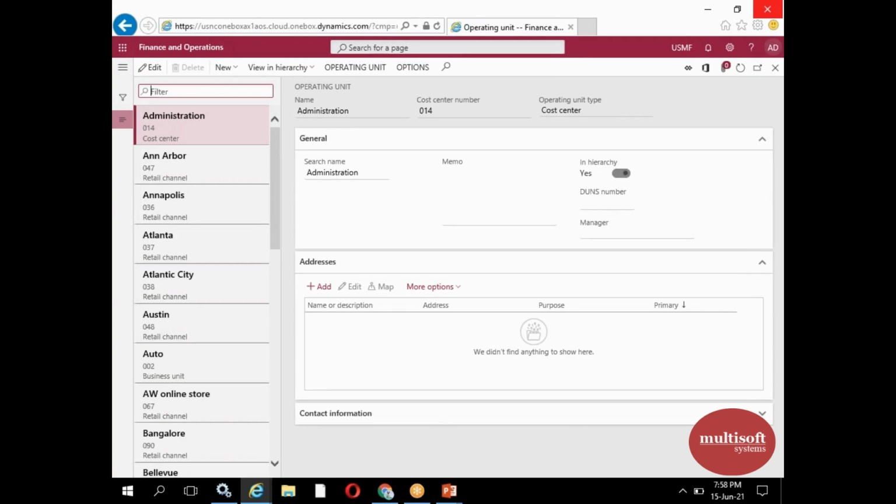What is the operating unit? Organization? I don't agree. What about you, Ambalika? Different departments of an organization. Yeah, exactly, you're right.